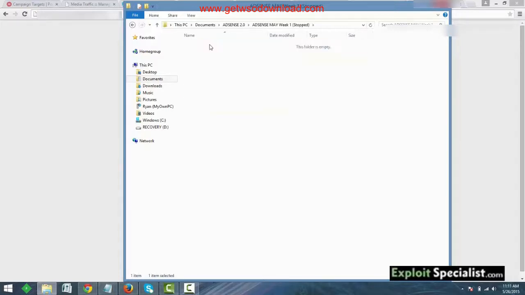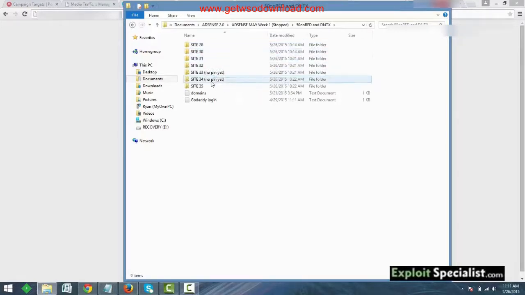We can look at week 1 right here. So these are week 1 accounts that I have. I just notate here, no pin yet. I'll talk to you about the pins and how to do all that stuff in a little bit.